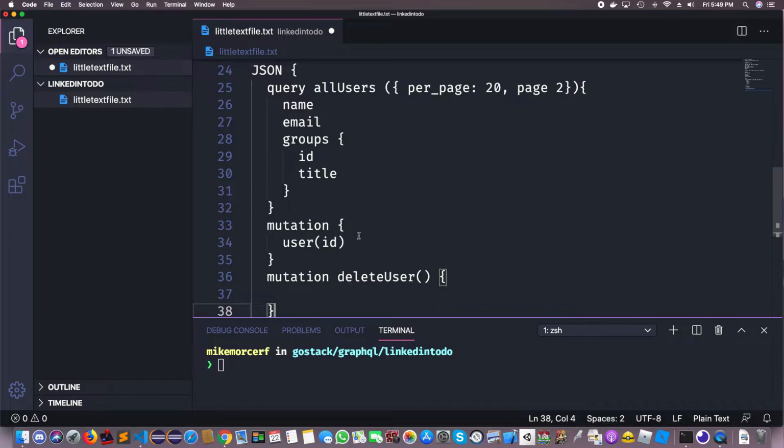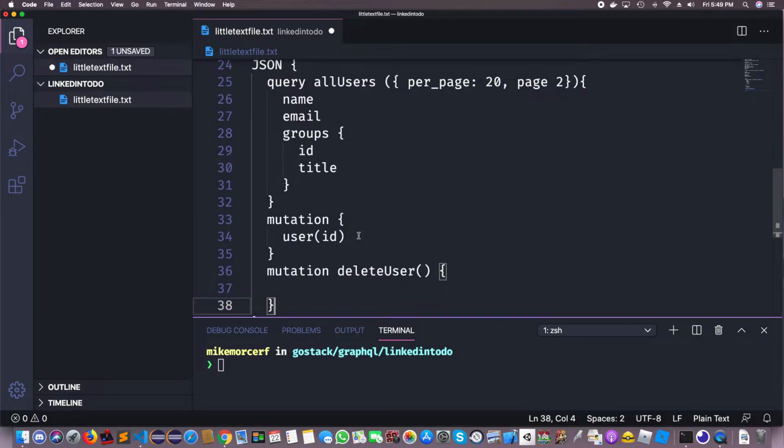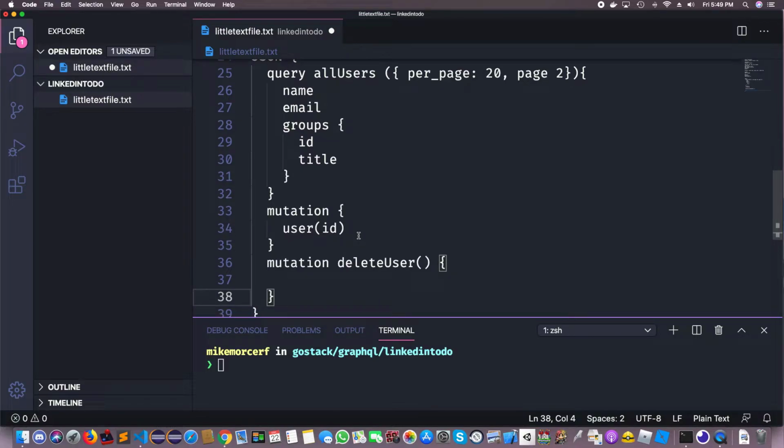It's going to be much more efficient, it's going to spend fewer resources, and it's going to be able to deliver the data to the front end faster. So we have all these good things, right?